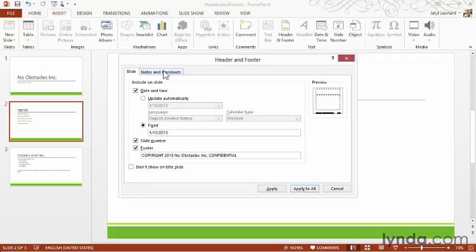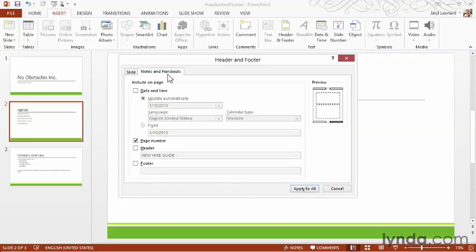I can come up here to the Notes and Handouts tab and I get one more option. I can also add a header. I can place a check mark beside this and put in whatever I want, such as New Hire Guide, which is the name of my presentation. Now, this doesn't get populated automatically, but it does remember what you had in there last if you wanted to put something new in there. When I'm all done, I can select Apply to All.